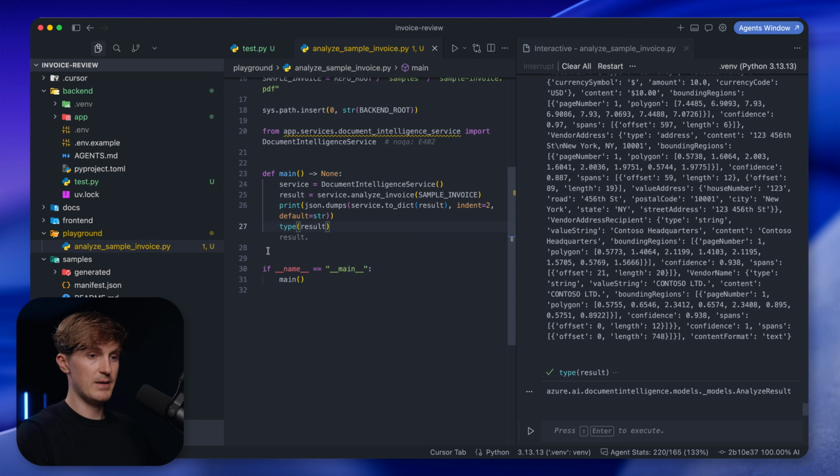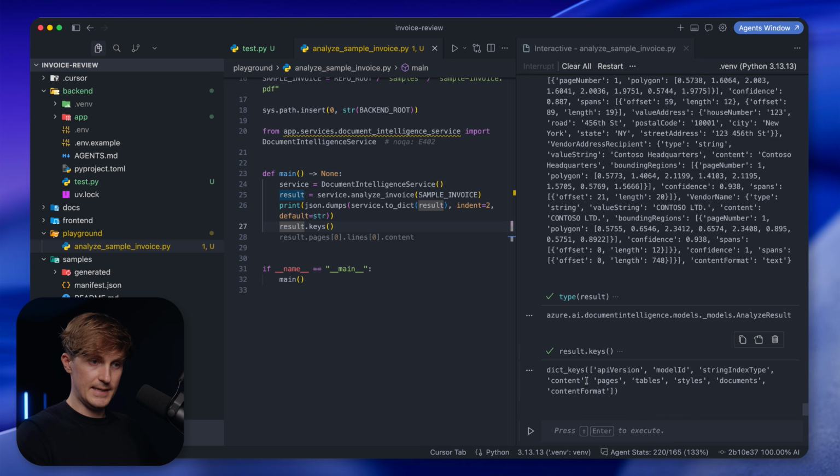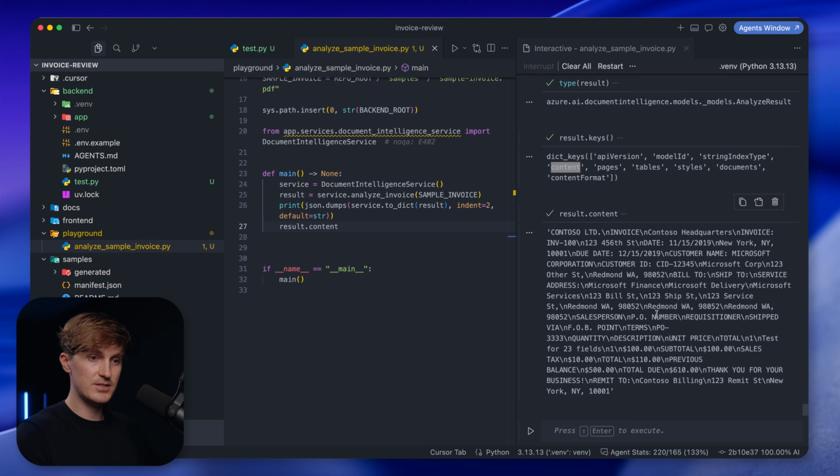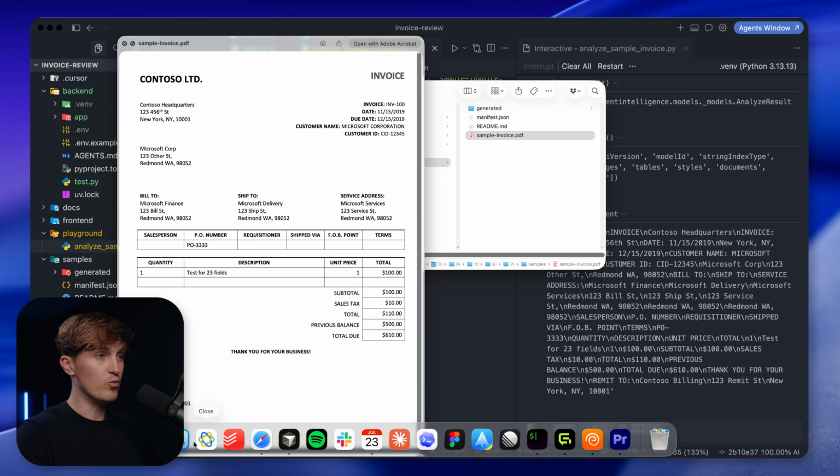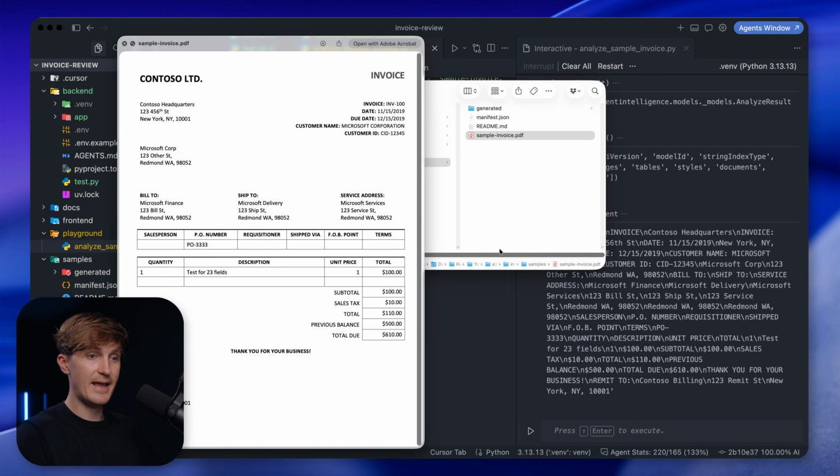So I'm going to do type results. Okay, so this is a result. Can I run keys on this? Yes, so we got the keys. This is the information eventually that we need in order to read everything that's on here. Okay, so that's good.